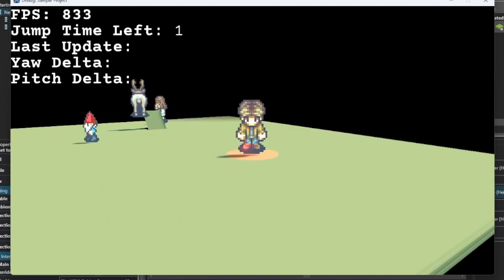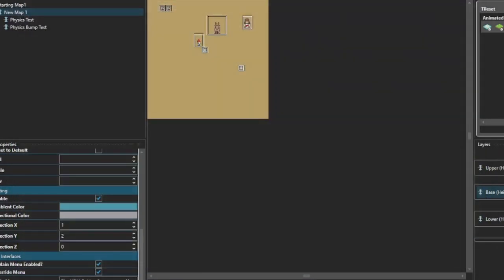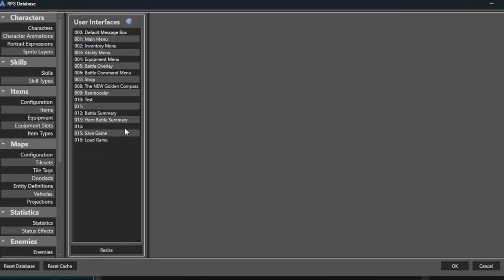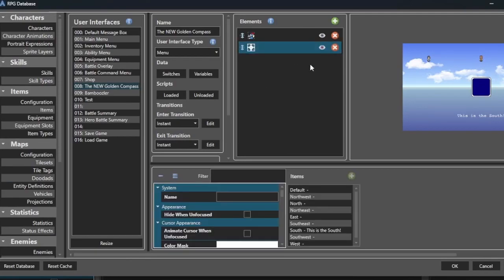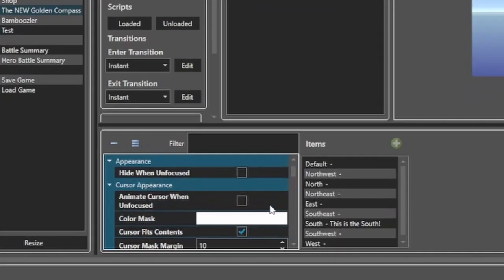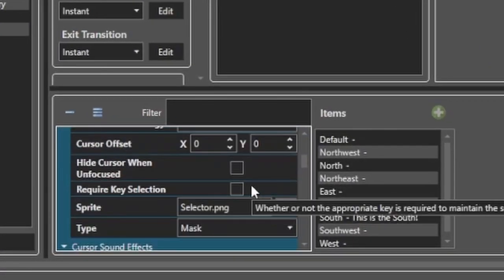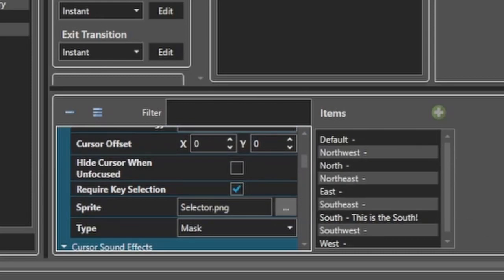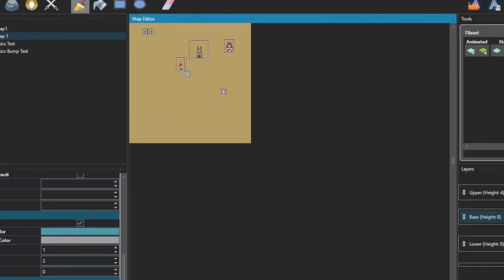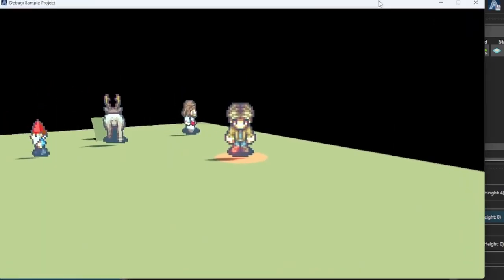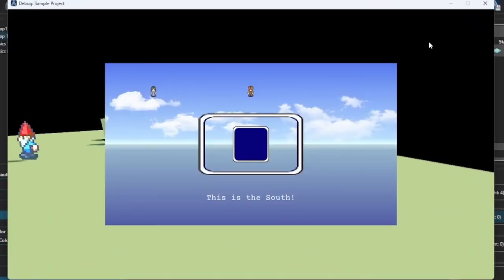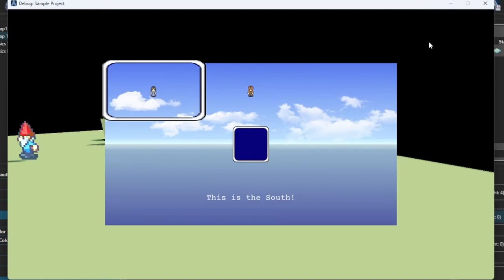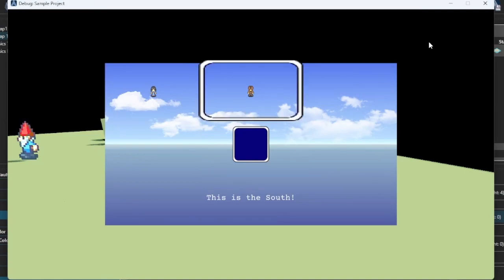Now, I'm going to go ahead and change one other thing, because you saw me kind of moving around. On this guy, our compass list, I'm going to go ahead and require key selection. So this now requires me to hold the keys down. So if I want to go to the top left, for example, in this menu, let me drag that over. There we go. I have to hold down the key. When I let go, it goes back to the middle.